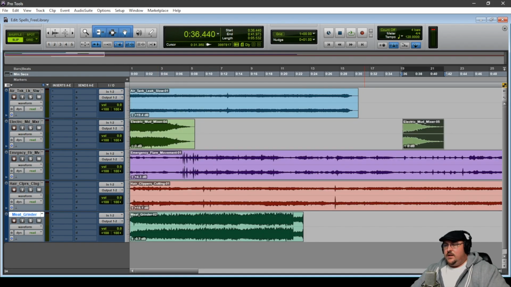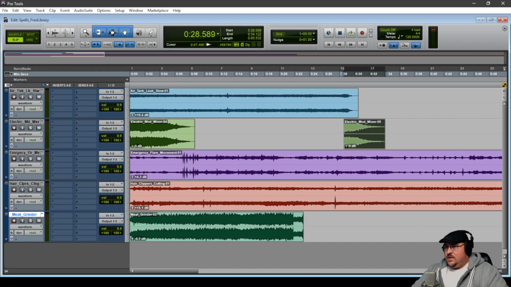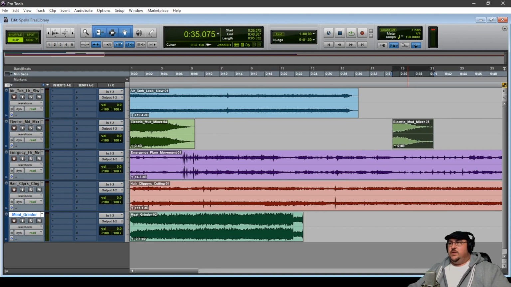Alright, so we've got these trimmed up, and I went ahead and hid the tracks that we're not going to be using for the base sound of the spell. As you can see, I've got this mud mixer separated. That's because I want to do this in two parts. I want to do the charge up part first, and then I'll do the release. After I get the full base spell effect done, I'll go back and bring in the others to layer it all together.